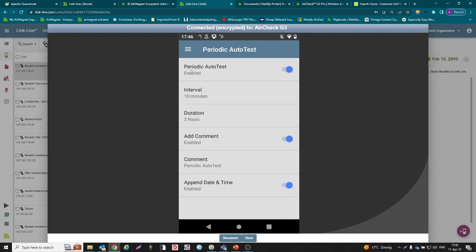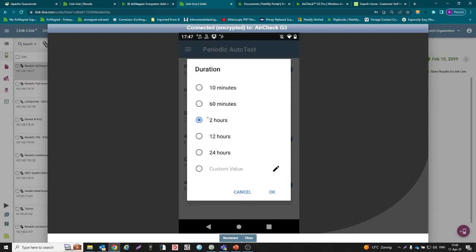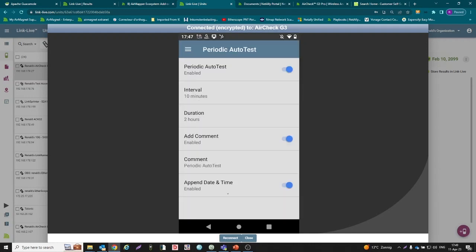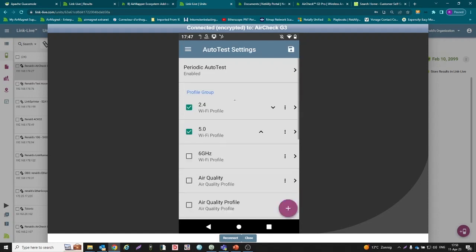What you can also do on the top here, it says periodic auto test. You can rerun the auto test every 10 minutes. That will upload the test result into your Link Live account, for a duration of 2 hours. The maximum is 24 hours, selected from this list here. So you don't need to be on site, you just leave the AirCheck there, you lock the screen, and every 10 minutes the AirCheck will rerun the auto test and upload the results into your Link Live account.